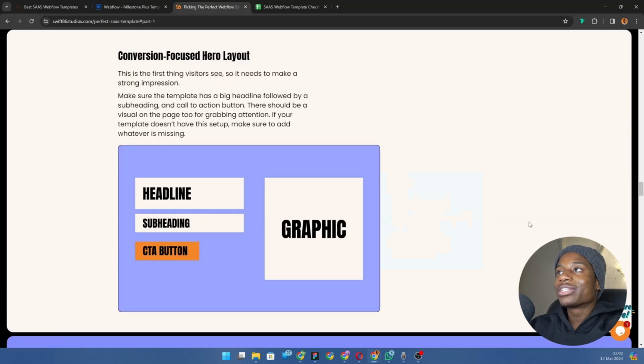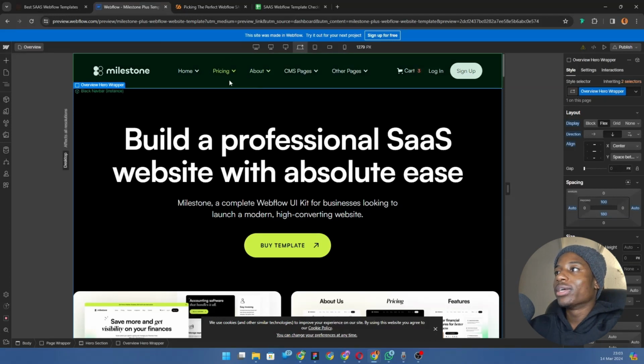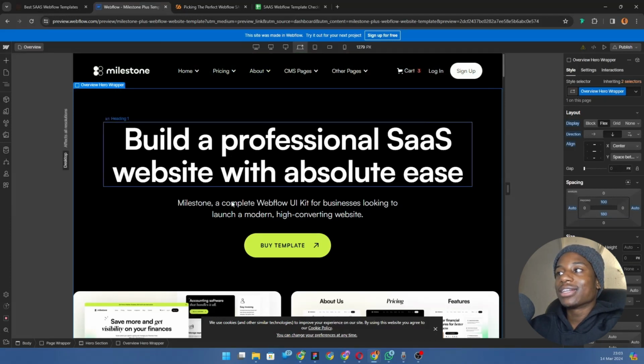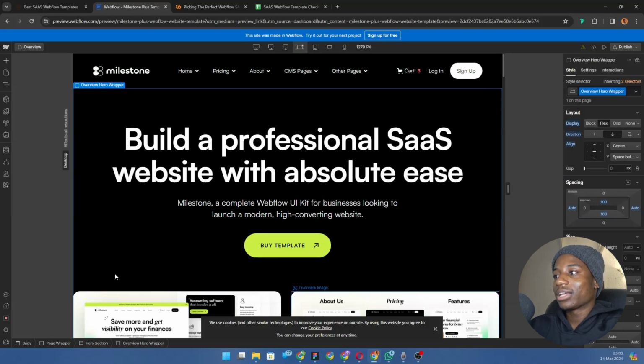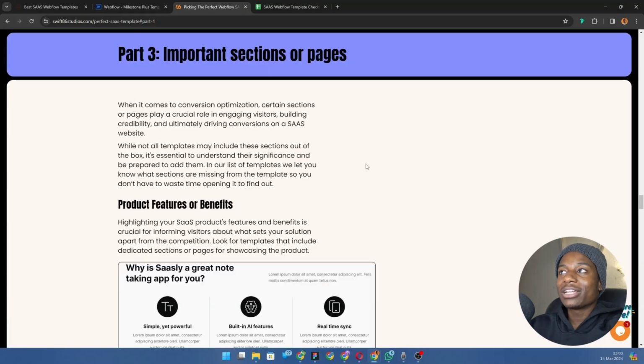Then we want to make sure the template has a conversion focused hero layout. A hero section is that first section that people see when they land on your website. So for example, in this template again, this is the hero section right here. And what we're looking for is a prominent heading, a subheading, a button, and some kind of graphic like you can see down here. And I've also included like a simplified version of it. Headline, subheading, CTA, graphic. And that's it for design and usability.